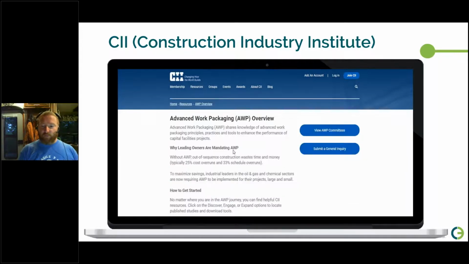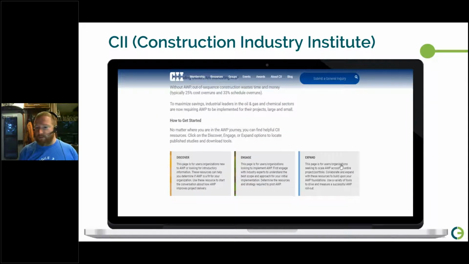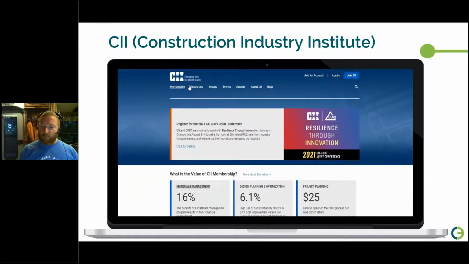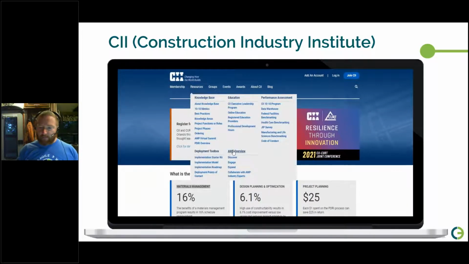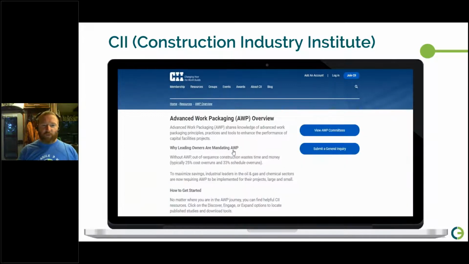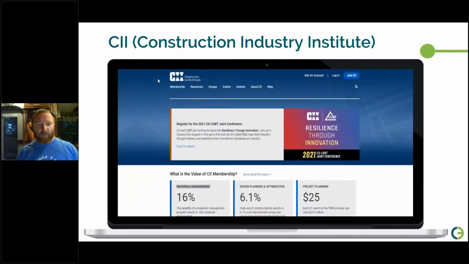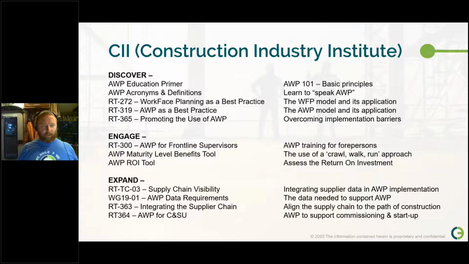So to get to that, under resources, and this is the little GIF thing, depending on your pronunciation, it's showing you how to get there. So under resources, select AWP Overview. And from there, the information and tools are organized into 3 groups. So we've got Discover, we've got Engage, and we've got Expand. So this is what's in there.